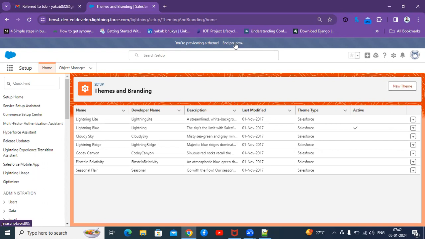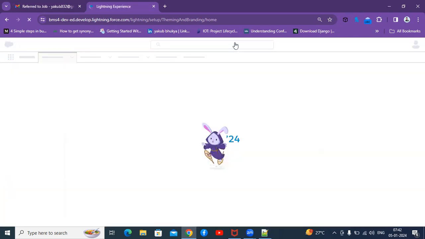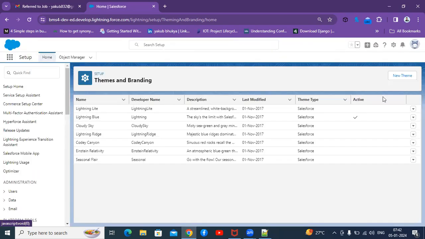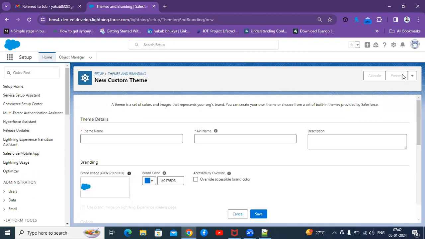Now, what we'll do is create our own theme and see what the different options are. Whenever you want to create a new theme for your entire organization, you can click on New Theme. While creating a theme, we need to give a theme name. I'll keep the theme name as My Trainings Theme. The app name comes up by default. If you want to keep any description, you can keep it.